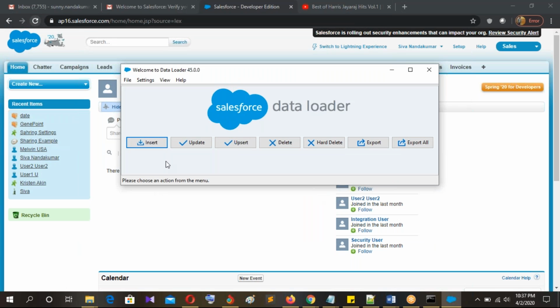Okay. So data loader. Data loader is a third party ETL tool. It is an ETL tool which runs on the Salesforce platform. Mainly it is used to insert bulk data, to insert, update, upsert or delete. Mainly it is used on bulk data.